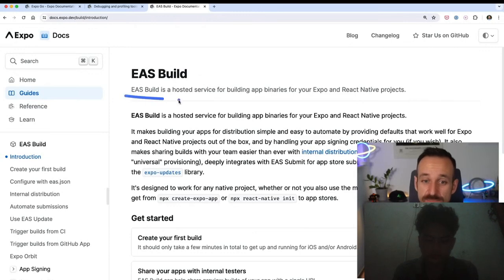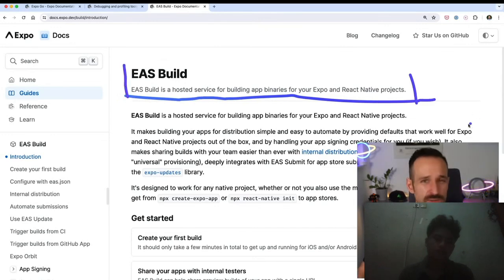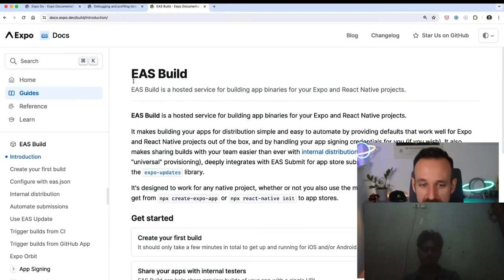So EAS Build is a hosted service for building app binaries for your Expo and React Native projects. The first time I got in contact with Expo and looked up how to build stuff, I quickly got into EAS and then local builds of EAS, and everything looked so confusing. That's why I wanted to show you all the other things, Expo Go and prebuild, and what you can do locally before we get into this, because this might otherwise scare you away and make you say, oh, Expo is only paid, they want me to use EAS. No, you don't have to use this if you don't want to, but let's see what we can do.